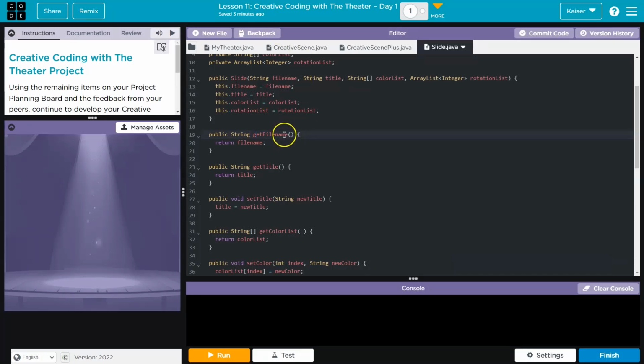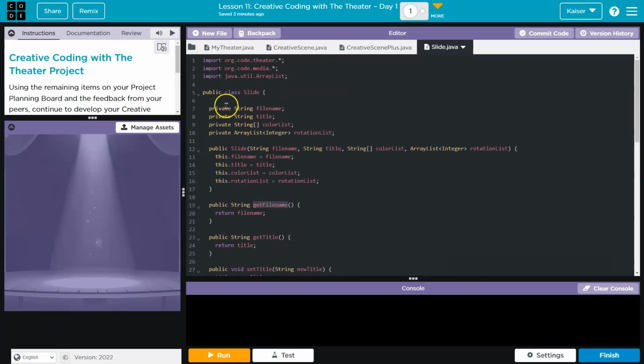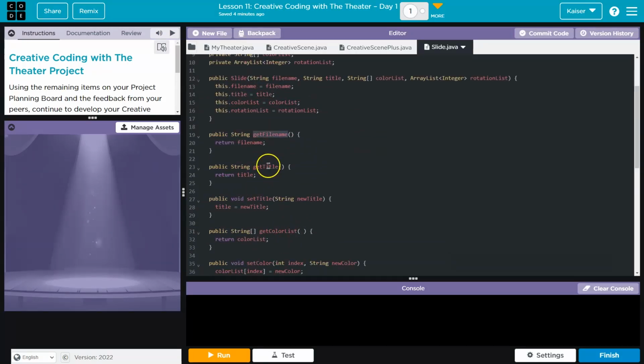So I allow the retrieval of a file name, because notice all of my instance variables are private, right? All of these class variables are private. So then I allow access to a file name by returning it through this method, which is public. I also have get title. I don't have set file name. I have set title so that you can get or change the title.